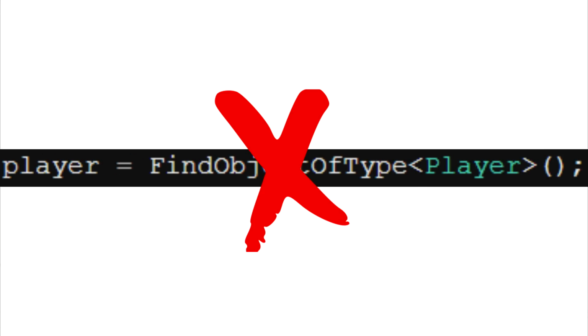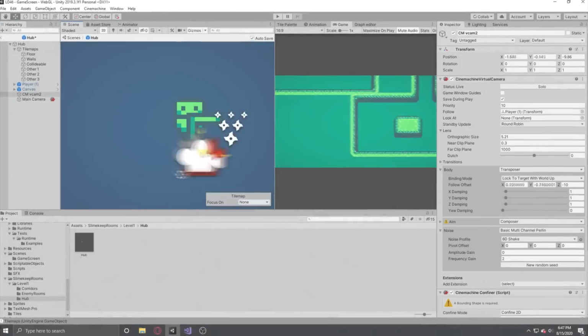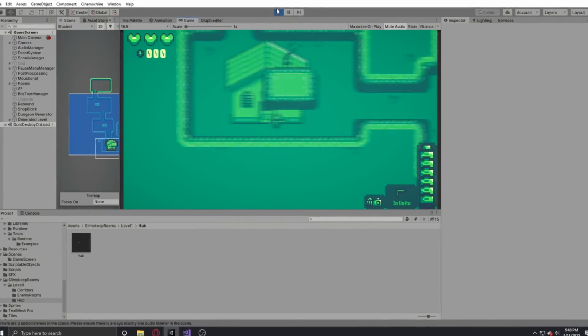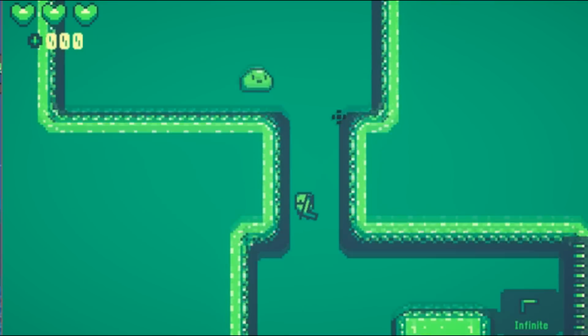I considered using a coroutine to wait before getting this reference, but I thought that would just make things super messy, so instead I stored everything outside of the level and simply moved the player to the hub after the level has been generated. So after a bit of work I had this.